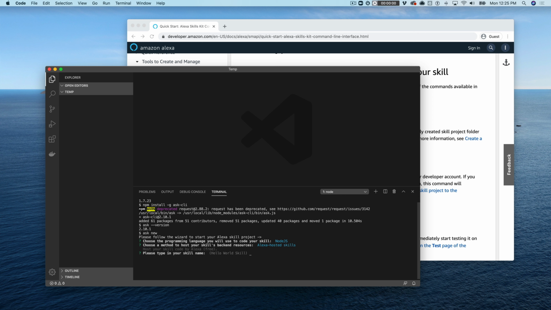Type the name of the skill. How about demo skill? Oh, this is new too. I like this. You can name the folder. Before, it used to just take whatever name you gave it and it would create the folder name based on that, like replace the spaces with dashes. But I like that you can name the folder different than the skill name.